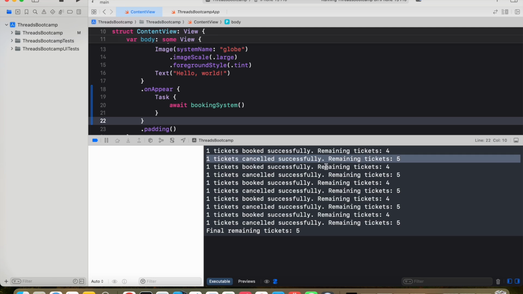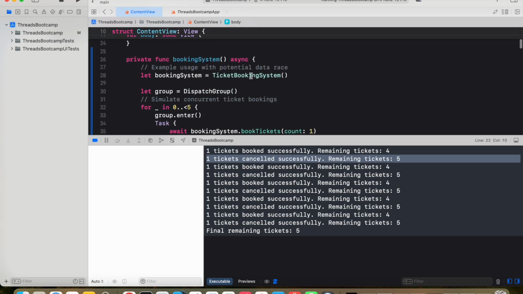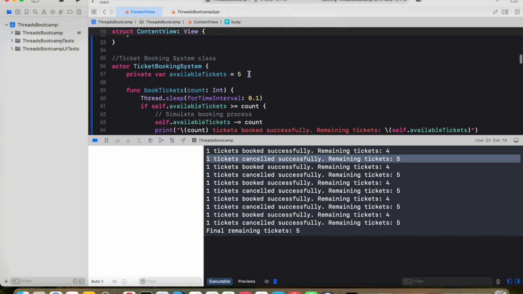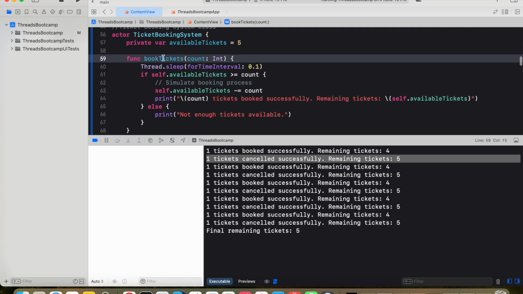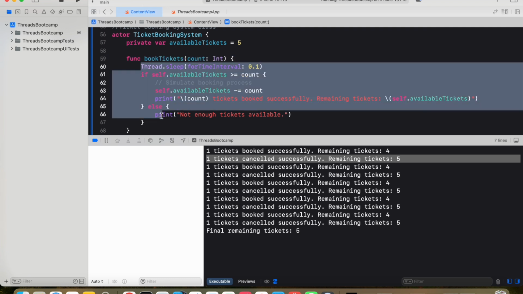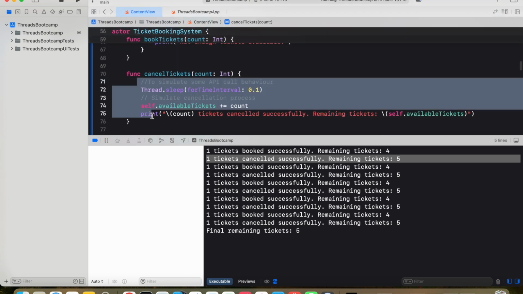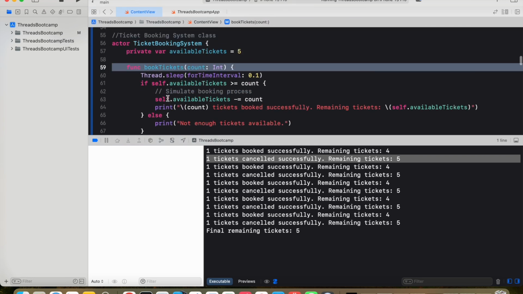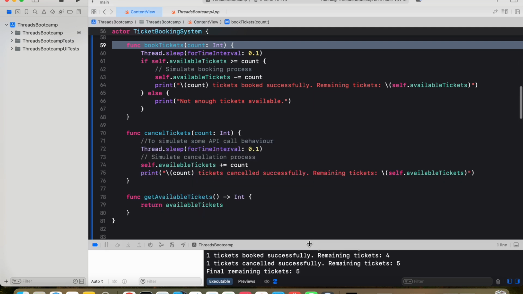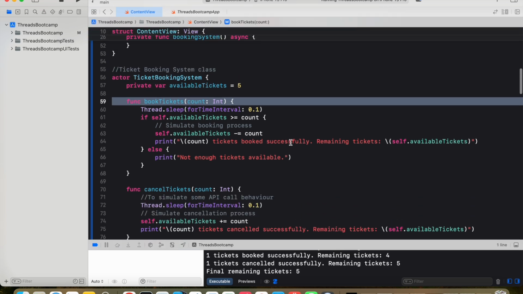So these are handling tasks, but the available resource under the actor is accessed exclusively. Only one thread can access the actor at a time. If the book ticket is being accessed, we cannot call cancel, and if we are calling cancel we cannot access book tickets. So this is the way we can solve our concurrency problems. These are the different ways.